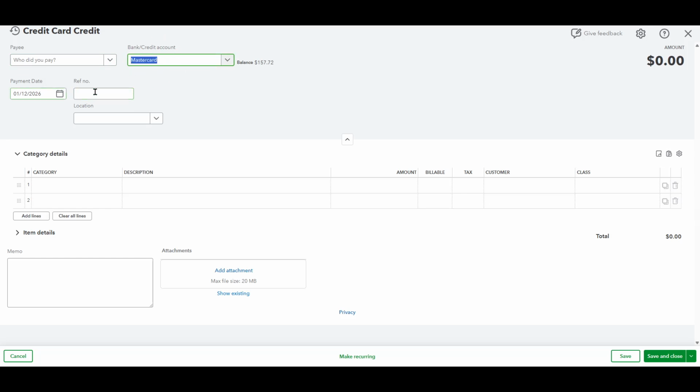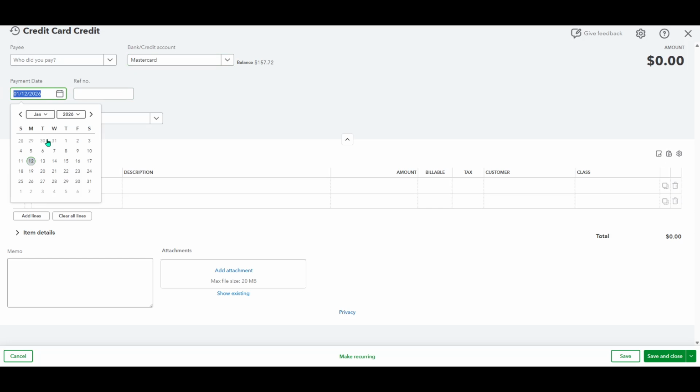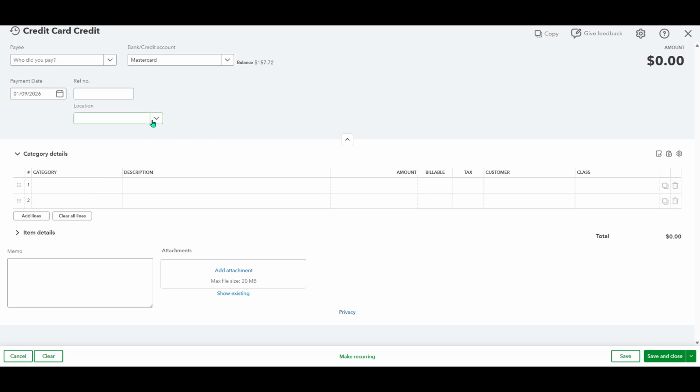Next, choose the payment date. Use the date the credit posted on your statement or the date you see on your banking feed. Accurate dating helps the transaction fall into the correct period and makes your monthly reconciliation smoother.